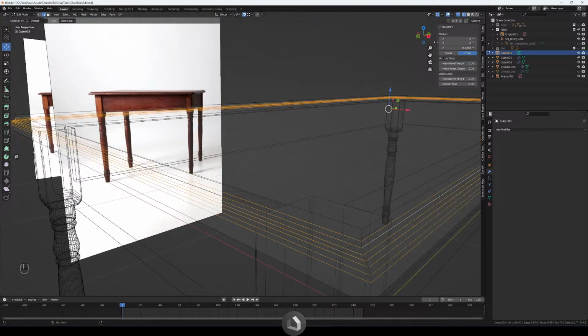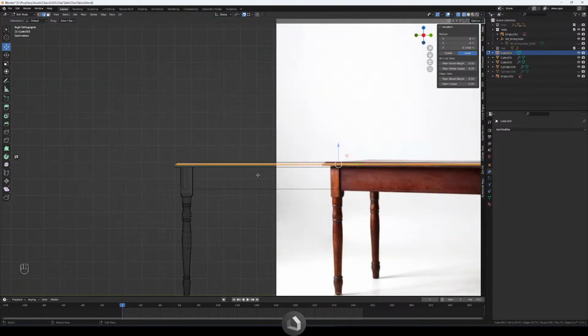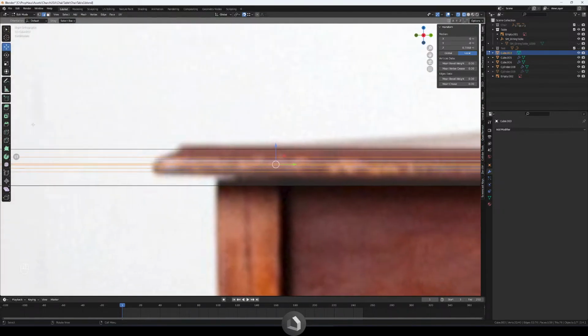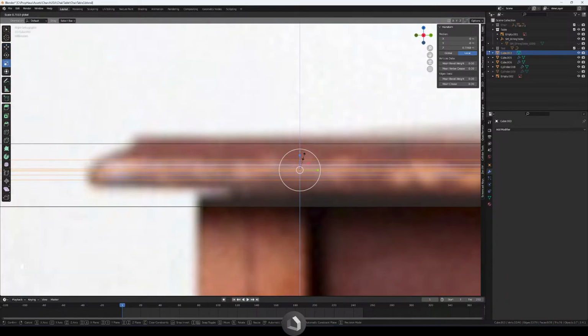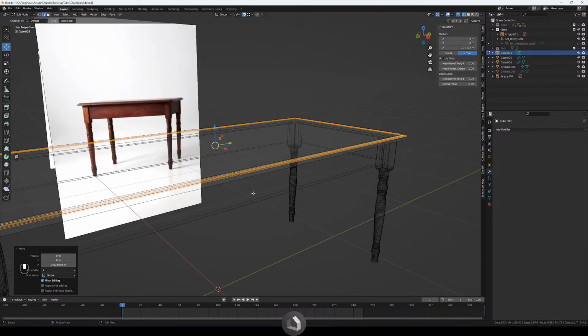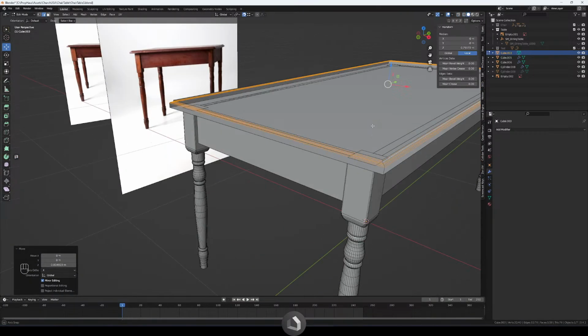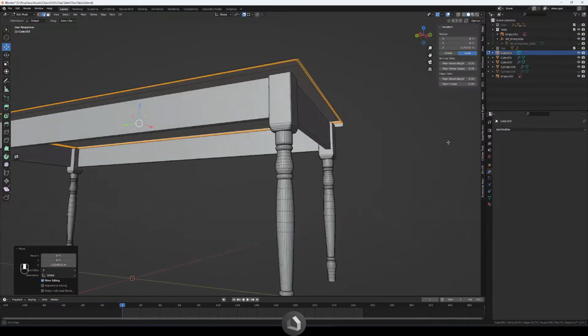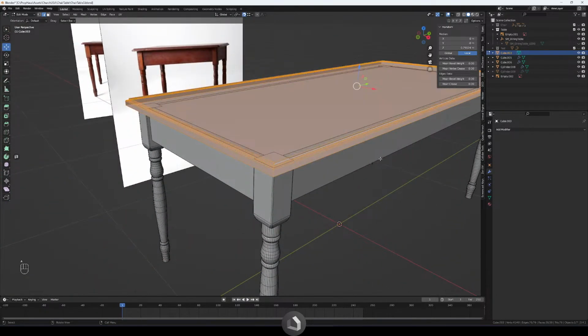Okay. I think if we scale in the Z a little bit, then move it up, be a bit more shallow. And I have no idea why it's inverted, but we can flip it back.